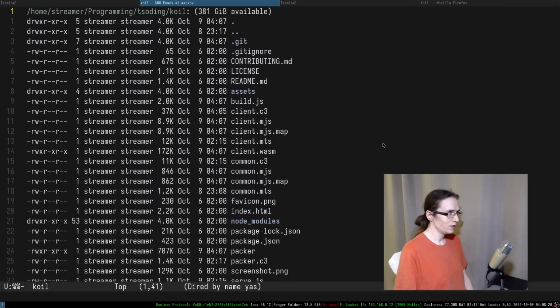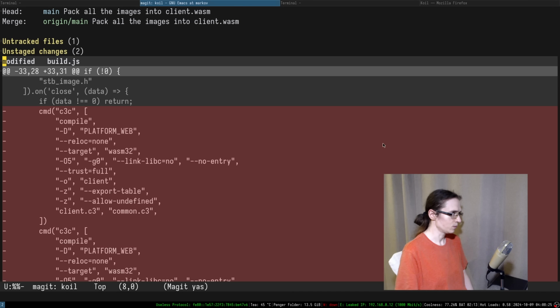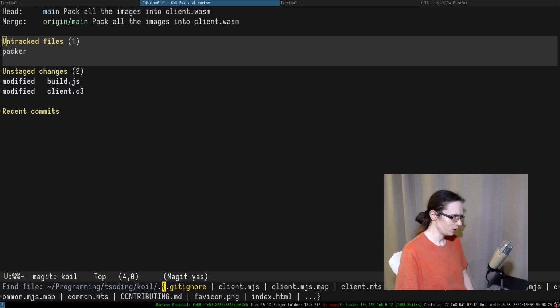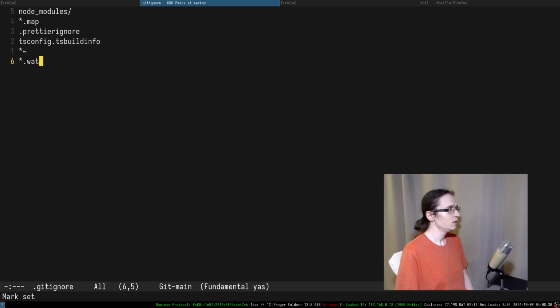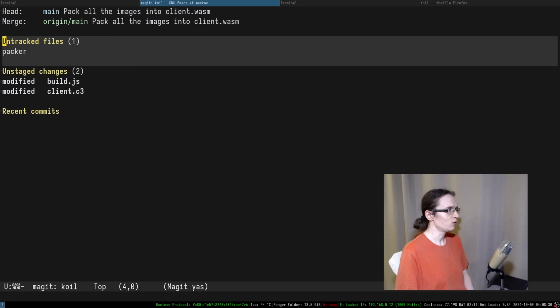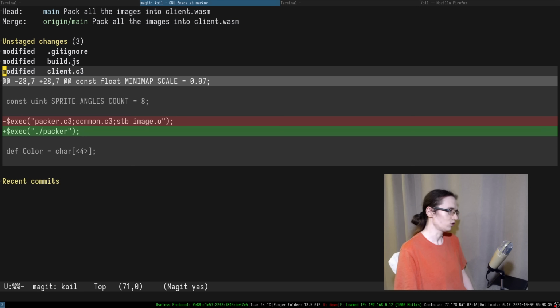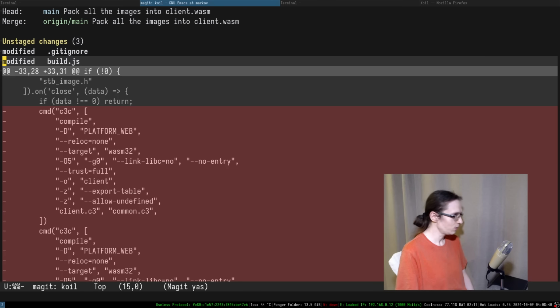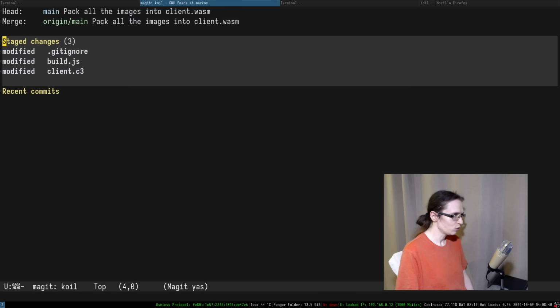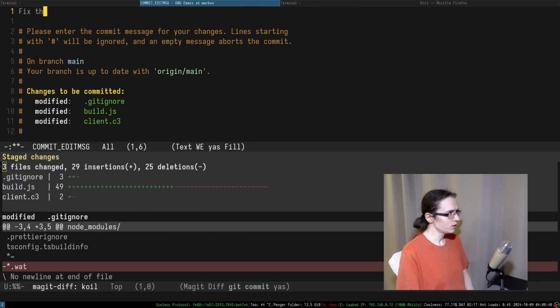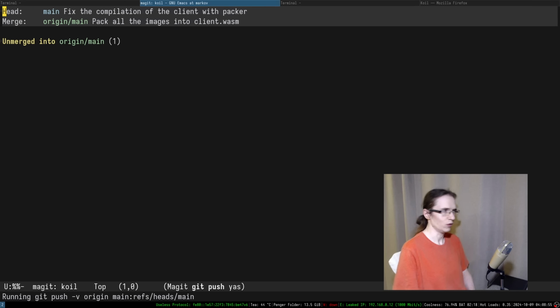So let's go ahead and commit the fixed version. So we have some stuff in here. Maybe I want to git ignore the packer, actually. We probably need to introduce some sort of a folder where all the artifacts that are not committed into the source code will go, like packer and stuff like that. Right, so: fix the compilation of the packer. All right: fix the compilation of the client with packer. Right, and I'm going to push that right into the repo.